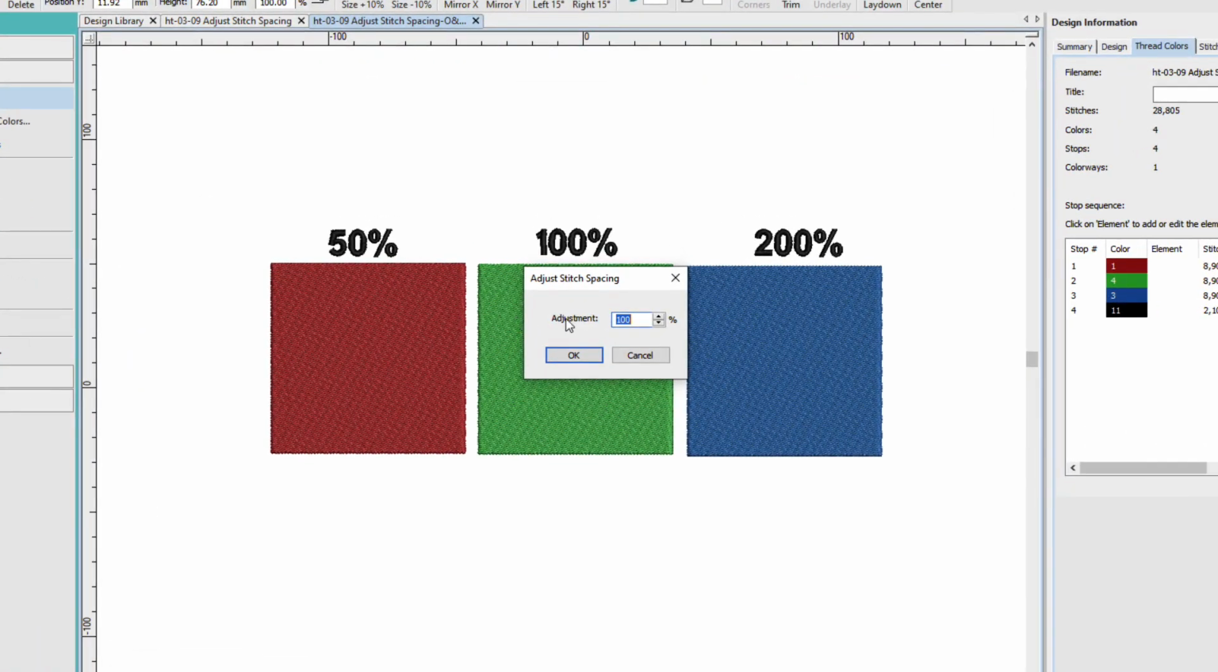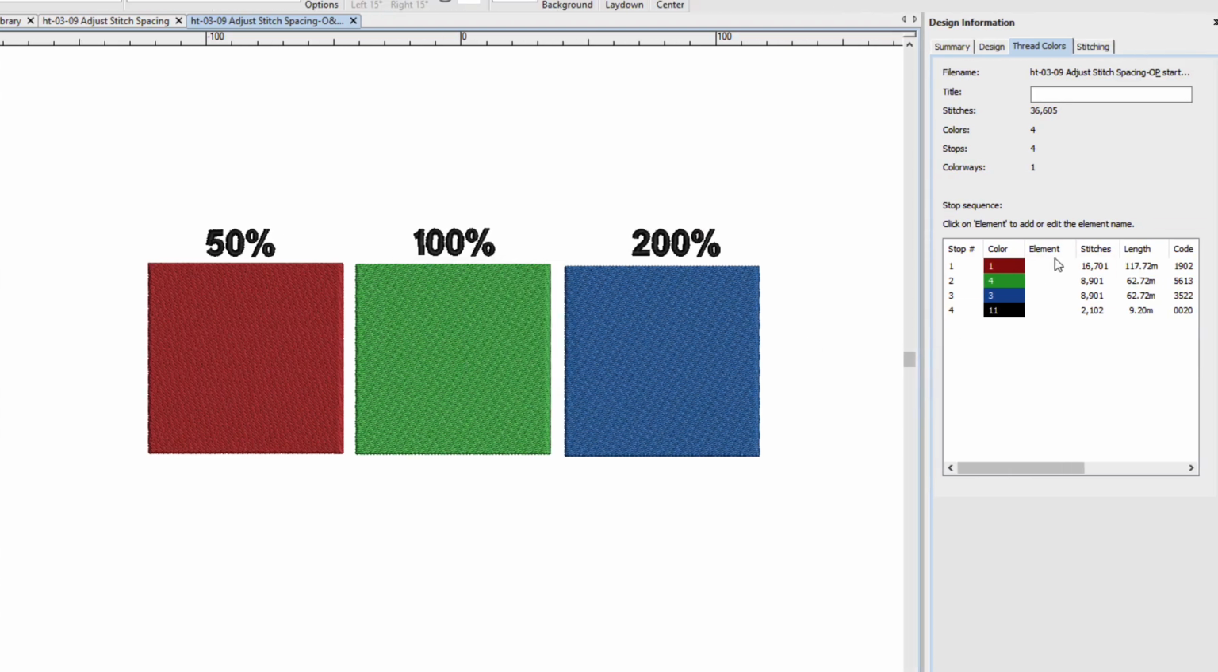So to adjust the spacing, I'll select the square, I'll go to Adjust Stitch Spacing, and I'll type in 50%. Now remember, this is adjusting the spacing, so it's making the spacing 50% smaller. So that means it's increasing the density. 100% would be no change. I'll click OK. Now if we look over here in the Information Docker, you can see that we have 16,701 stitches, pretty much double what we had before.